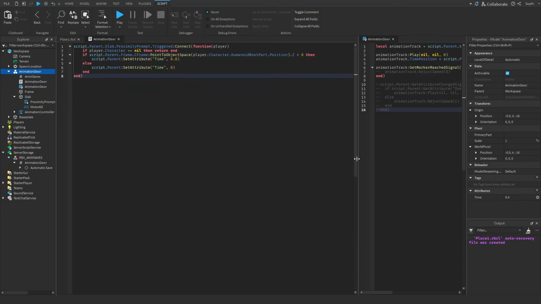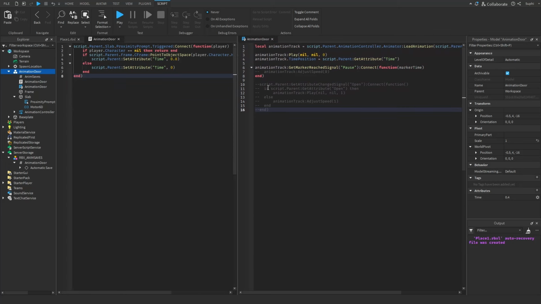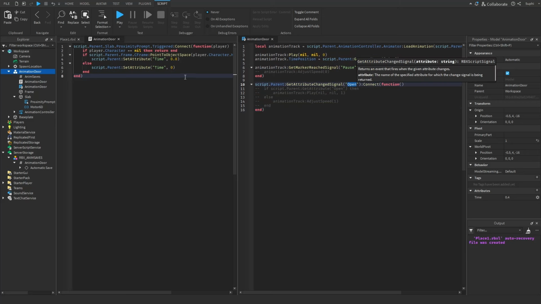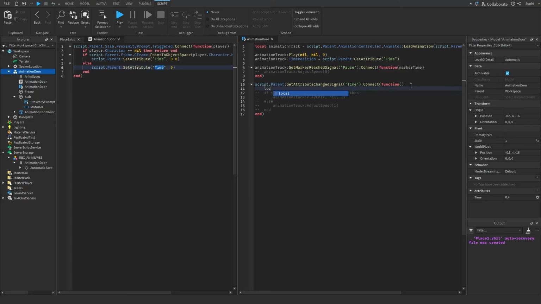And now what I want to do is on the client side, I want to bring back this signal event. But instead of using the open, we're going to use time. So let's change this to time. Now I'm going to save this time attribute into a variable. So I'm going to say local target time equals script.parent get attribute. And I'm going to get the time attribute. And then I'm going to check it against this time position.